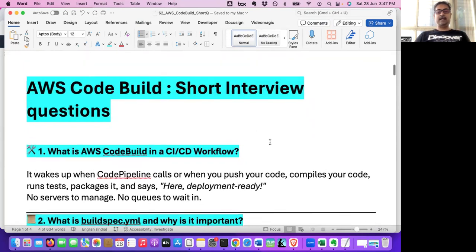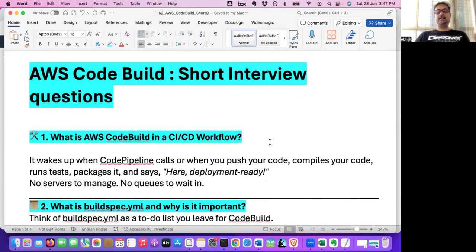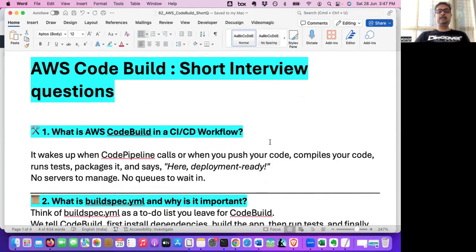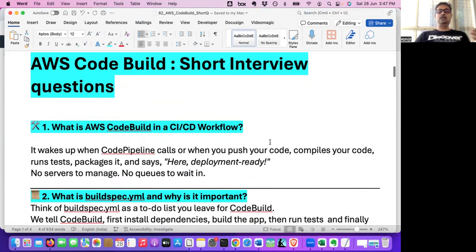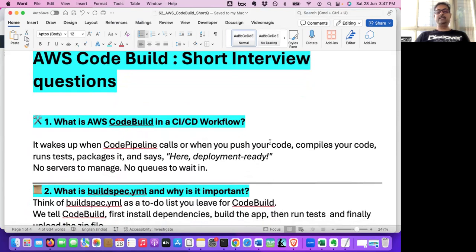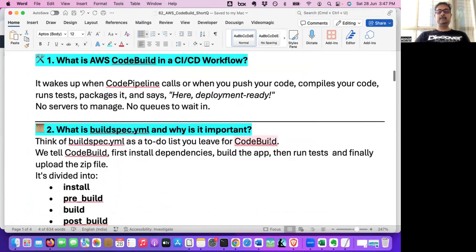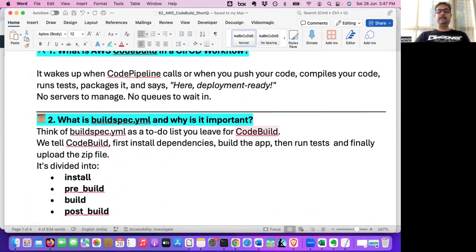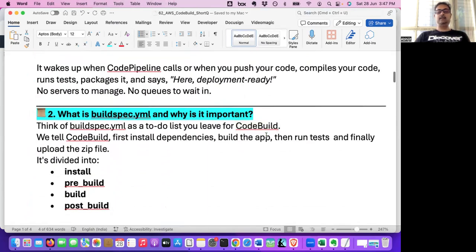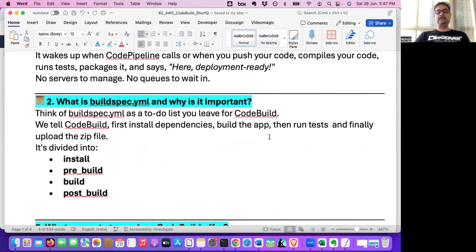What is buildspec and why is it important? Buildspec is like a to-do list for CodeBuild. What are the steps to do to complete the build? There are a couple of steps. It's divided into install, pre-build, build, and post-build. So different steps are involved.